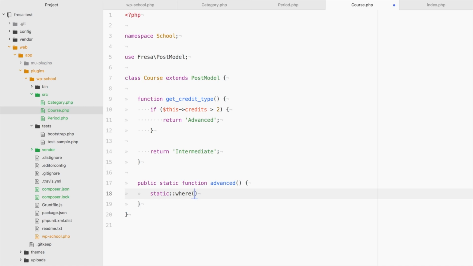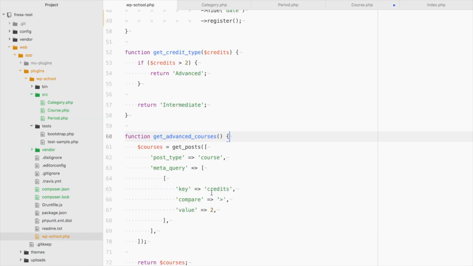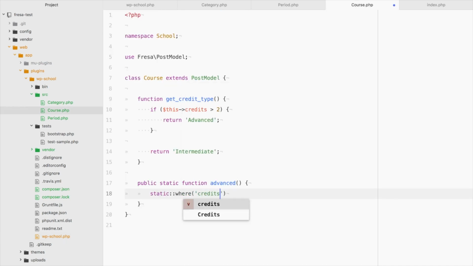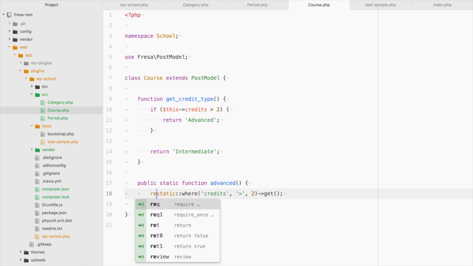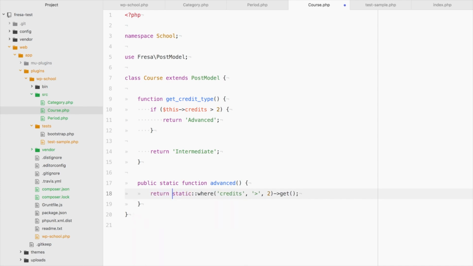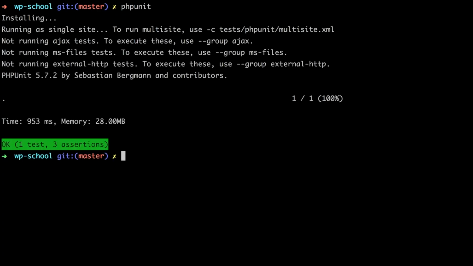This is again documented on the Fresa docs, but you can say where and then pass in any sort of meta query that you want. So let's see what meta query we want. We want to do where credits is greater than 2. So let's do that. Neat. And then all we've got to do is get the results for that. One last thing that I need to remember to do here is to return this from the function so that it gets a value. So I'll do that. It is passing right now.